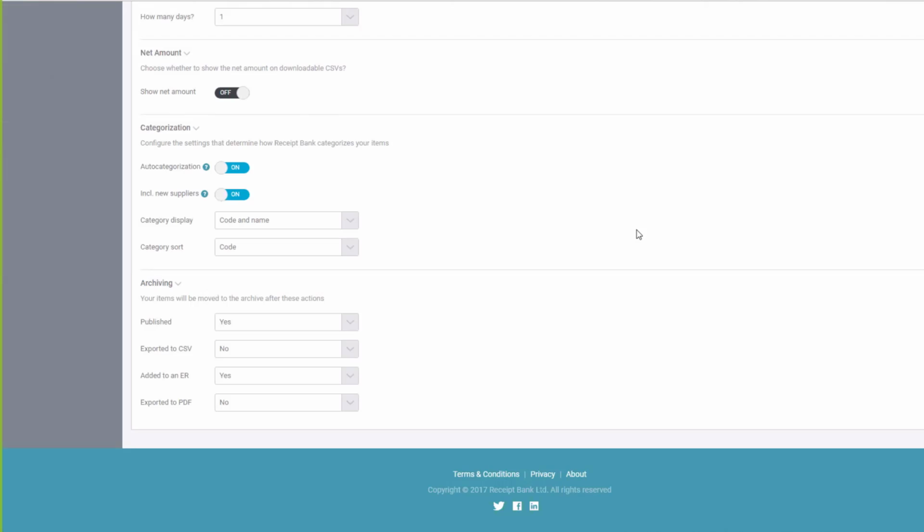Fair enough. And then moving to the final section here, we have archiving. So your items will be moved to the archive after these actions have happened. Published, yes. Exported to CSV, no. Added to an ER. I have no idea, expense report. That will be expense report. It's not George Clooney in the emergency room. I'm pretty sure it's an expense report. And exported to PDF. Okay, so it's moving to archive once something's been published, or added to an expense report, which I guess makes sense.